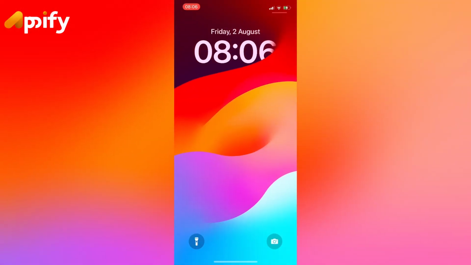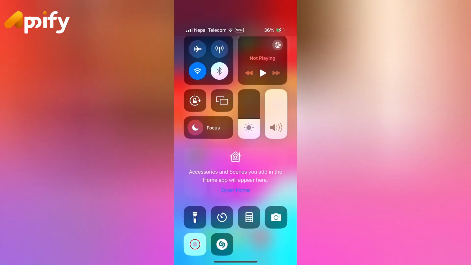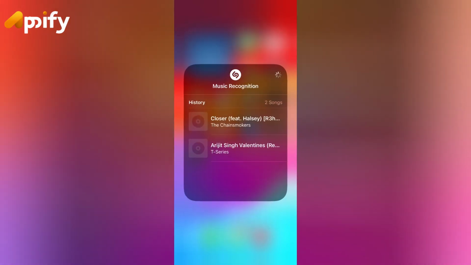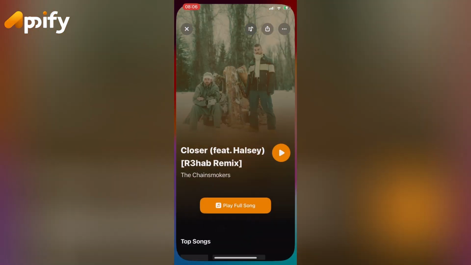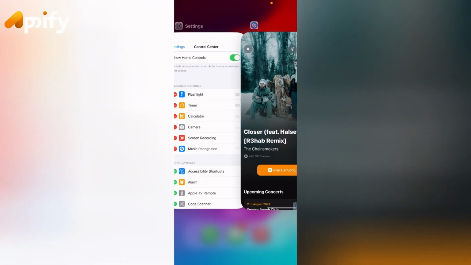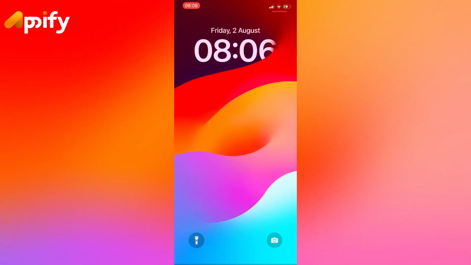Now swipe down. You will see the Shazam icon. In order to turn it on, tap on it. It will show you a song that it has detected before. So in this way you can use Shazam while on another app. So this is a shortcut to use the Shazam app.